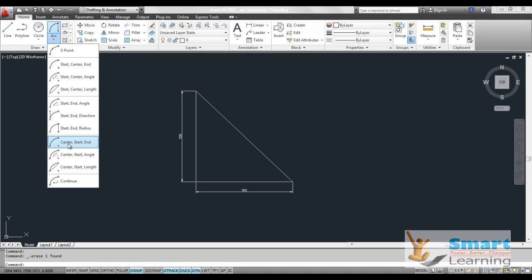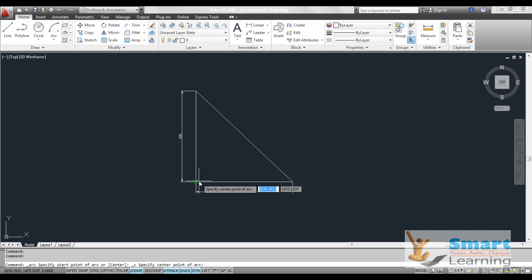Next we will look into the center, start and end. You are defining the center point, you are defining the start point, then you are defining the end point. So this method, if you go inside, you will find one thing, that when you define the center point and start point, that is nothing but your radius, and that will be maintained throughout the end point.